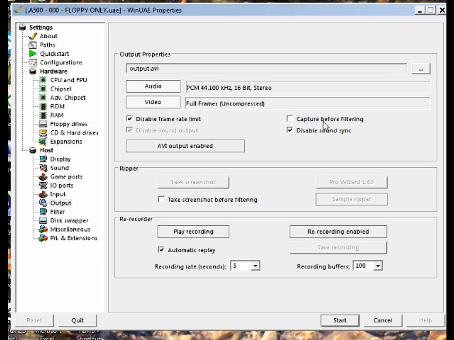Capture before filtering is an option for the filters option, which we still haven't got to, and that will mean that the filters are not applied before capture. And disable sound sync, well, it's best to have that on because that enables sound sync, sound and video. We can have AVI output enabled there, and when we click that, whenever we play a game and click start, that will automatically record and that will output into the paths which we set up earlier on.